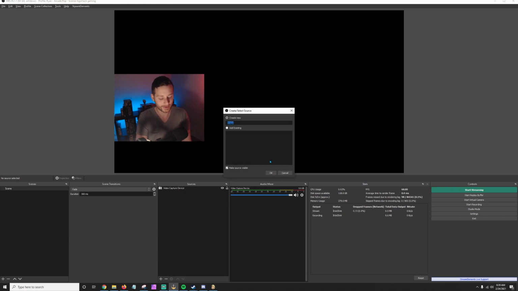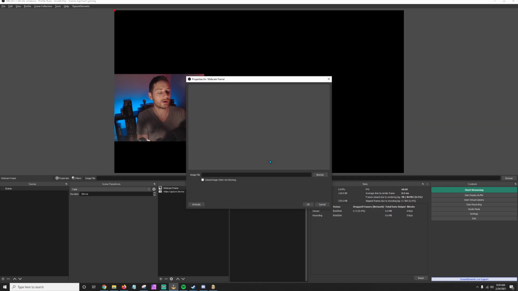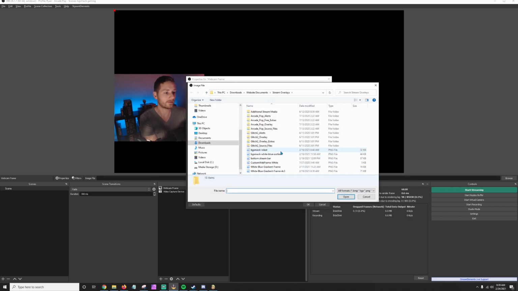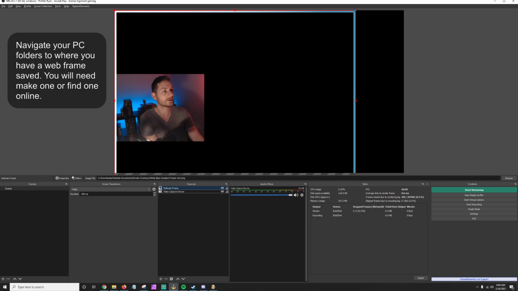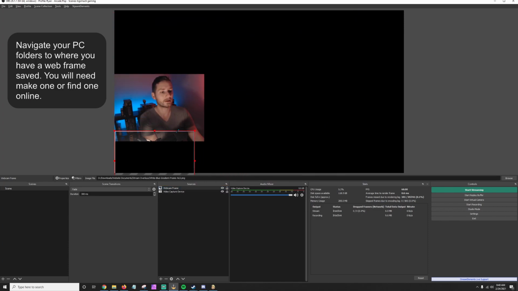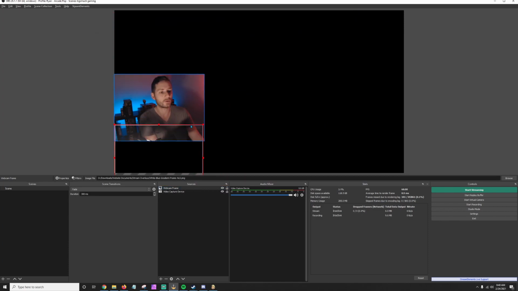So go to image, and we're gonna type in webcam frame, and we can look into how to make just a really basic frame in another video, but I have a few here, and we'll pull in the white blue gradient frame, and it's just something I made in Affinity Designer. It's super fast, really basic, but I found for like what I like to do, the more basic the better. Just keeping it simple.